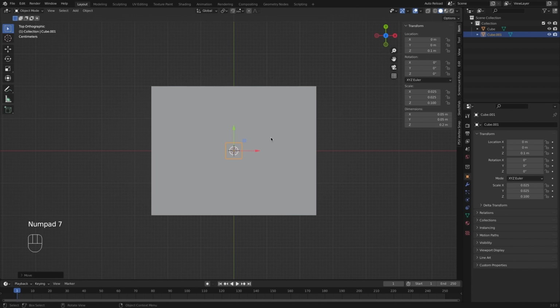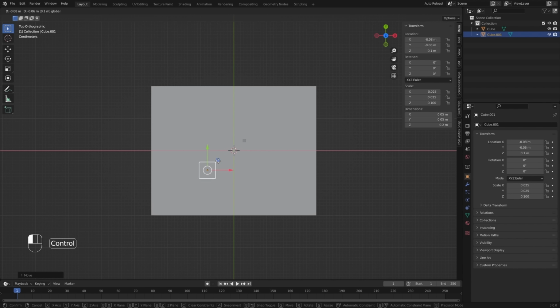Now press 7 on the numpad for a top view and move the leg closer to the corner. Something like this. I hold Ctrl again while moving to snap to the grid. In this case, if you want to accurately snap the object's position to the grid at the end, it's important to release the left mouse button first and only then release Ctrl.